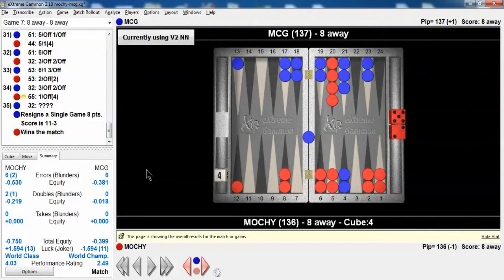Okay, I hope this helped you. Again, there's a lot more features of Extreme Gammon, a lot more things we can look at, and a lot more ways you can look at this analysis in greater depth. But I hope this gives you an overview of why it's important to have Extreme Gammon if you don't have it, why you should be downloading and looking at your matches and looking at your mistakes and examining them.